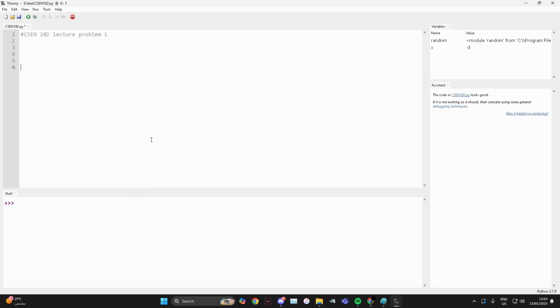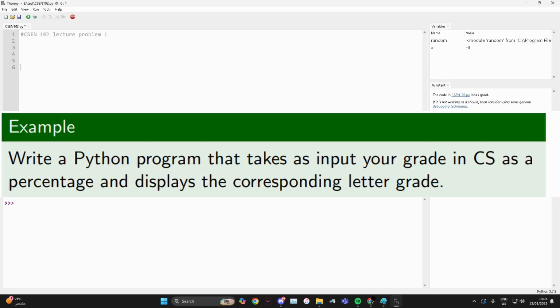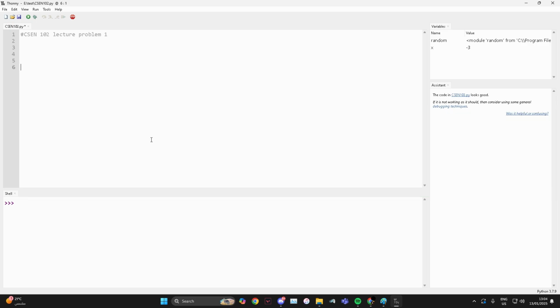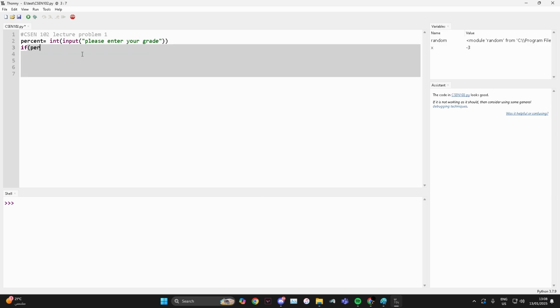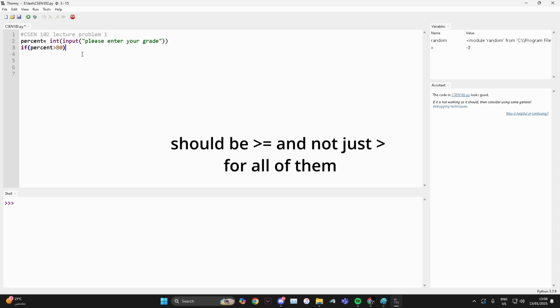Now on to the next question. Write a Python program that takes your input grade in CS as a percentage and displays the corresponding letter grade. So first we need to take input for the grade itself. So now we have the percentage that the student has. We need to actually get it compared with the letter grade. So we want to say if you got an A, B, C, D, or E, you know, or whatever, if they scored higher than 80, so percent bigger than 80, grade equals A. So if this isn't true, it won't run.